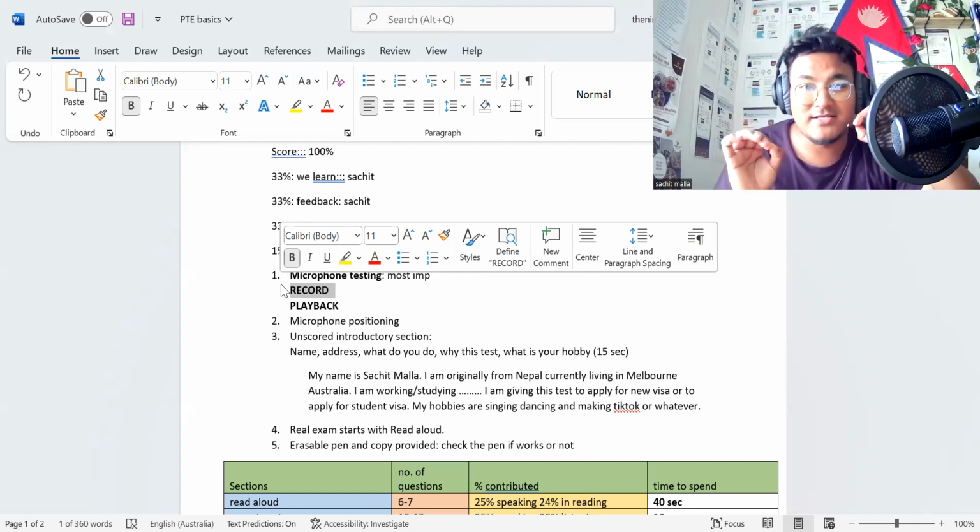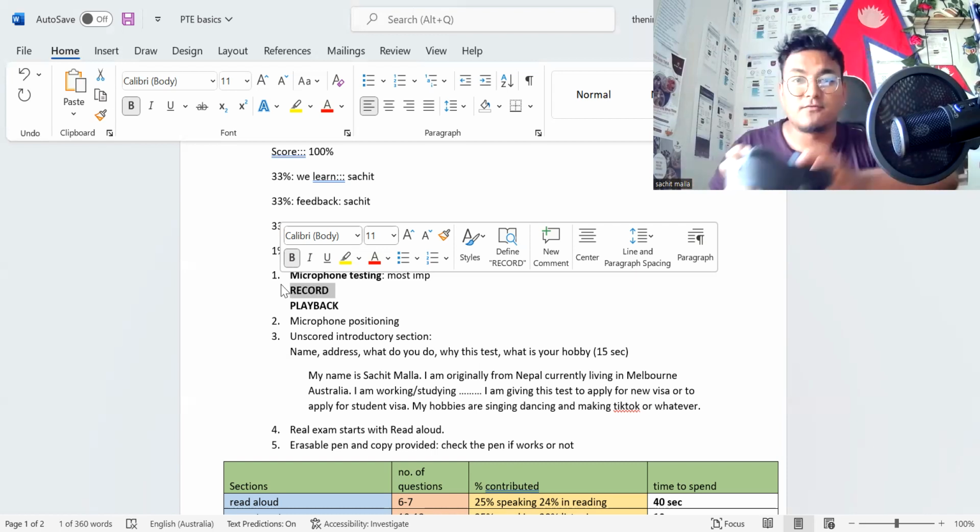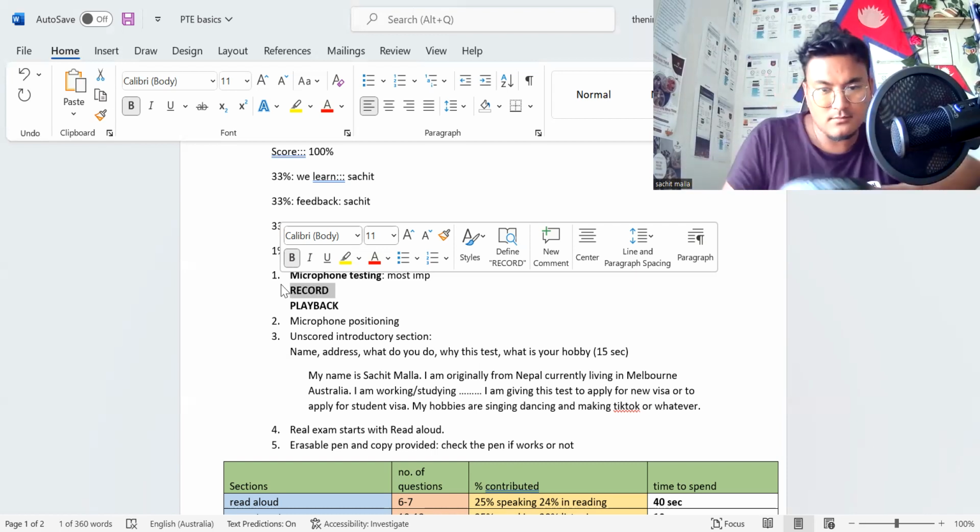If you are wearing a mask, let's say the invigilator told you that you have to wear a mask, but you were not prepared for it. In that case, you have to tilt it up and just keep it in front of your mouth, in front of your lips. So put it in front of your lips if you are wearing a mask. Otherwise, you have to keep it in between your lips and chin. That is the ideal microphone positioning for you.